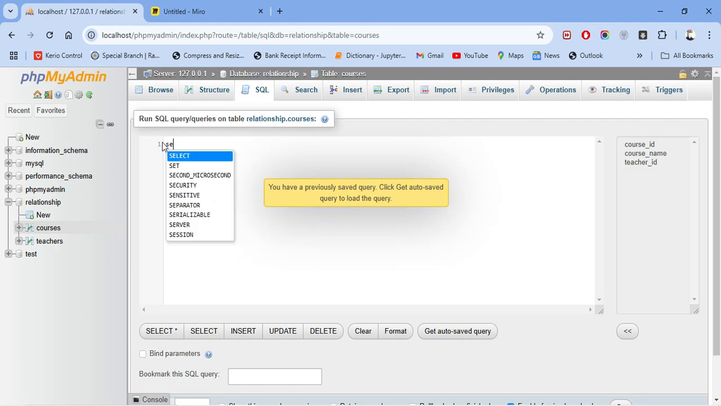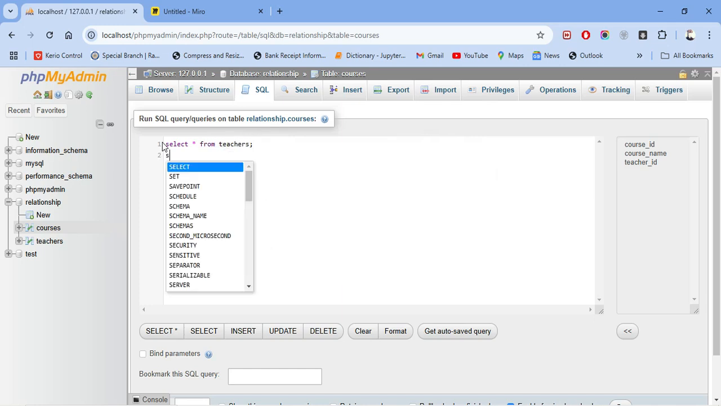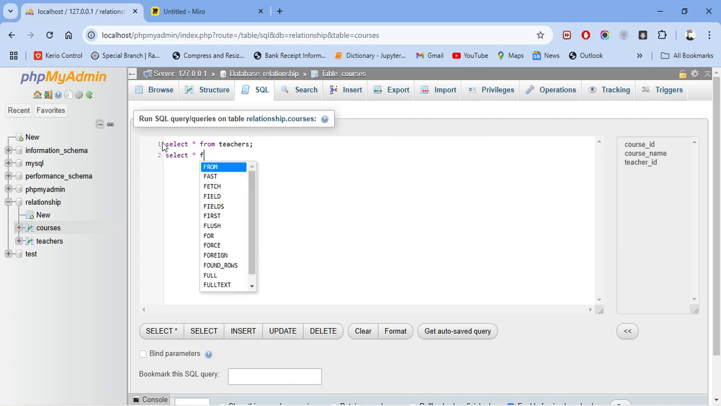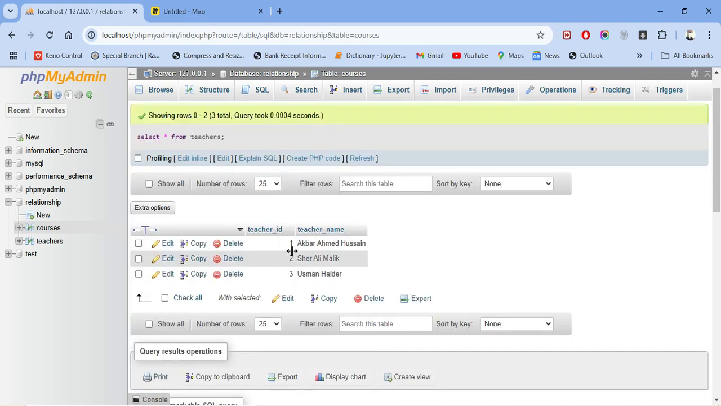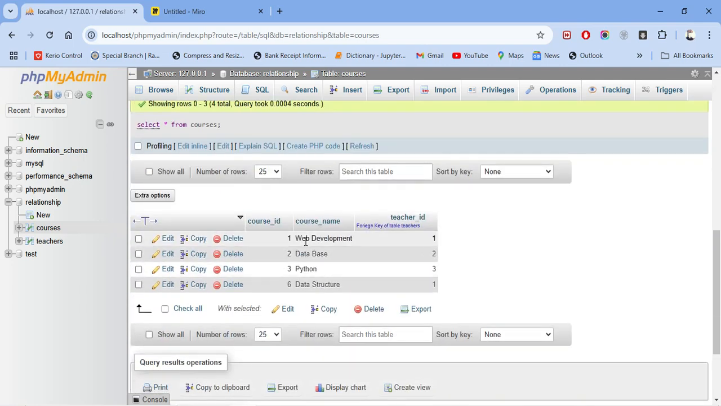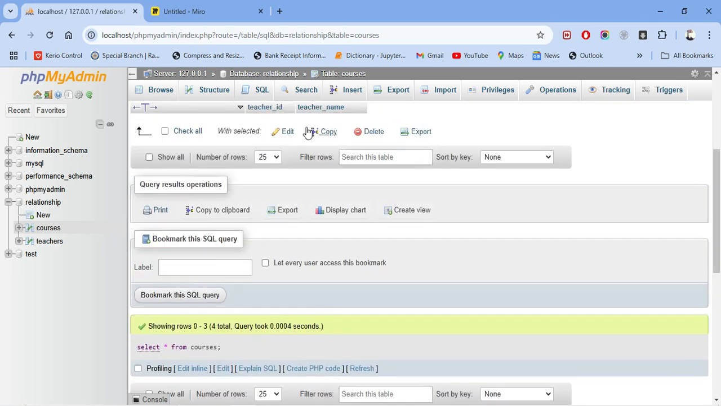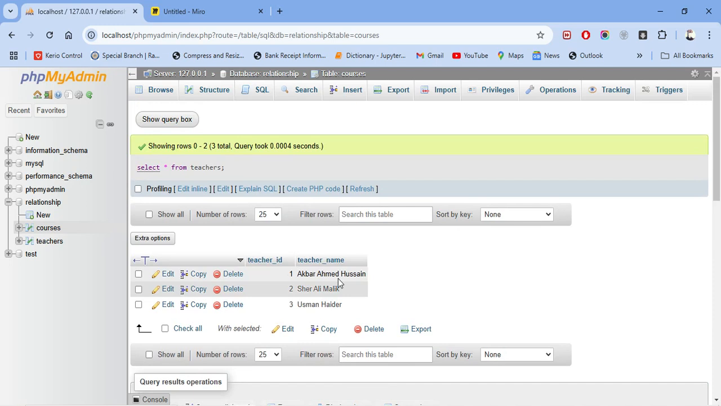Here we can find out by writing an SQL query: select star from teachers; select star from courses. Just click on Go and you can see that teacher ID 1's name is Akbar Ahmed Hussain. Teacher ID 1 is teaching a course of web development and a course of data structure. So teacher ID 1 is teaching multiple courses. This is all about the one-to-many relationship: the courses web development and data structure belong to teacher ID 1, Akbar Ahmed Hussain.